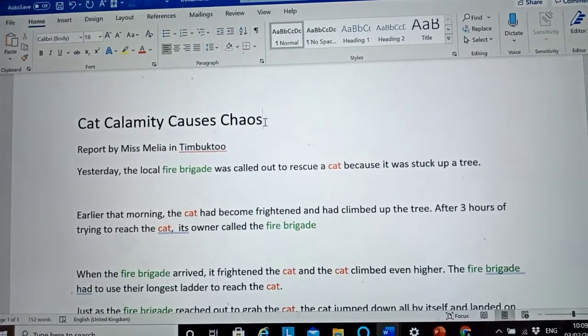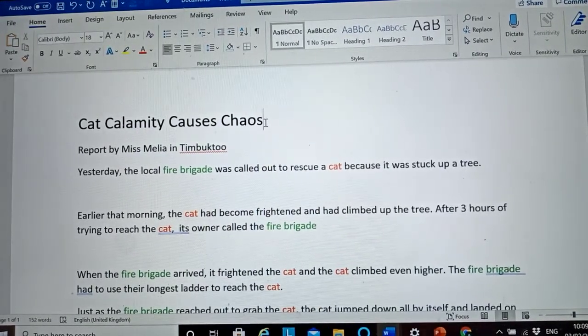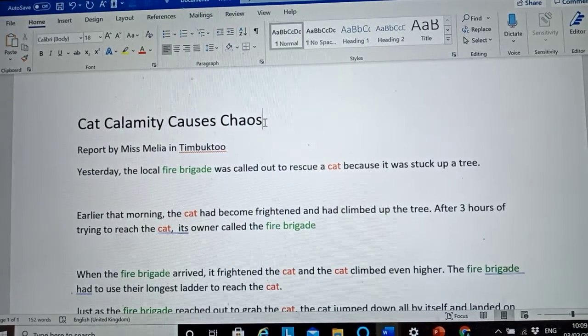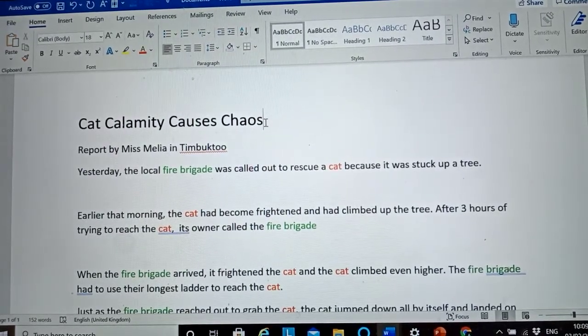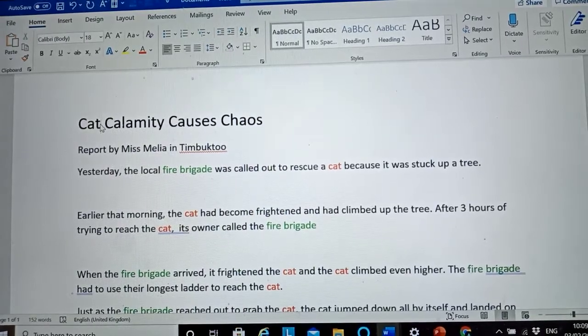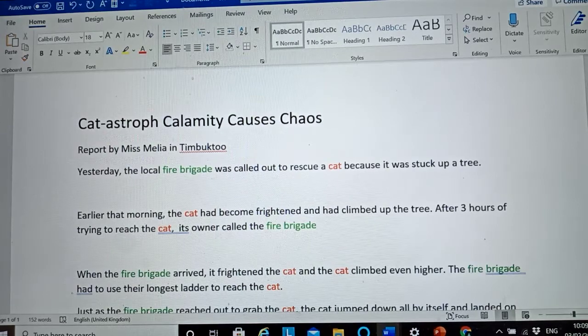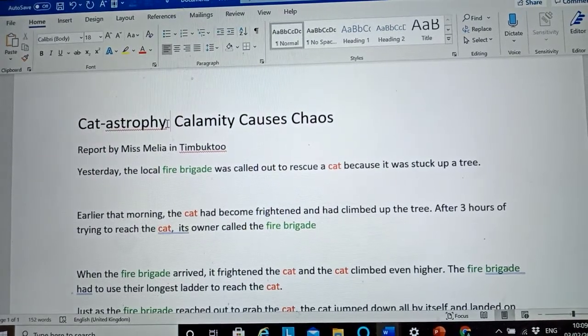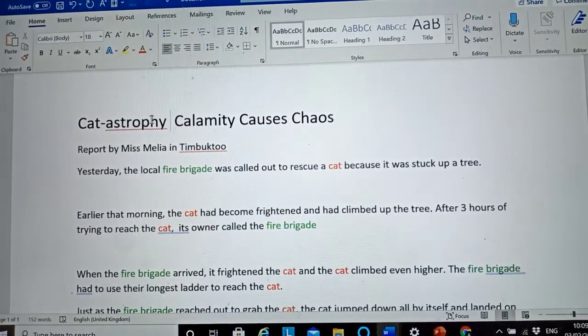If you've got an already awesome headline, have a go at using puns. I'm going to put a link to a website, and you can put in the word cat and it comes up with all sorts of puns. So for example, cat astrophe. So it's a word joke. Catastrophe. Okay. So have a look at the website if you've already got a great headline.